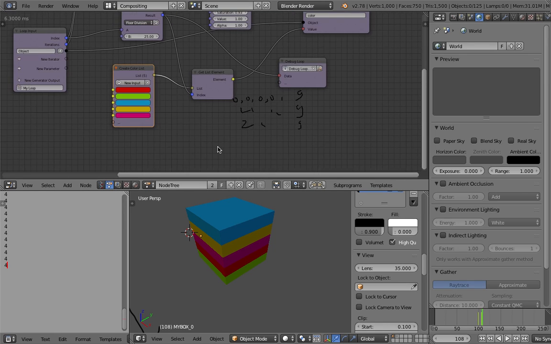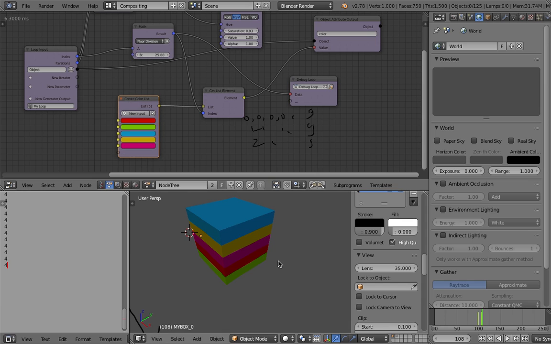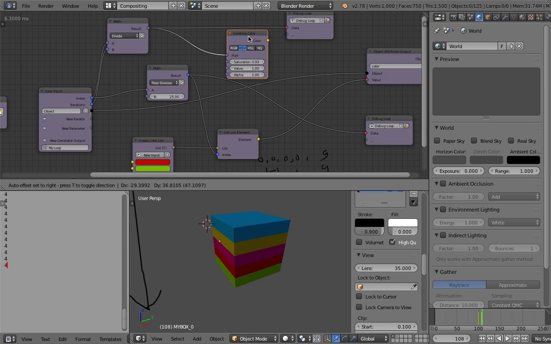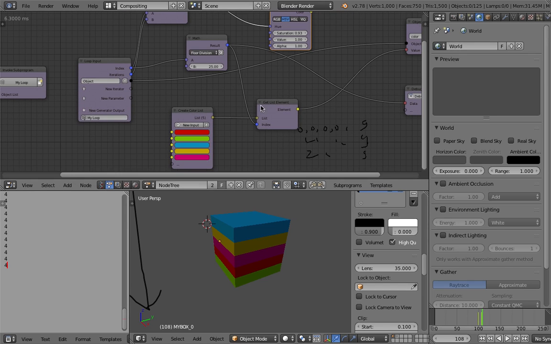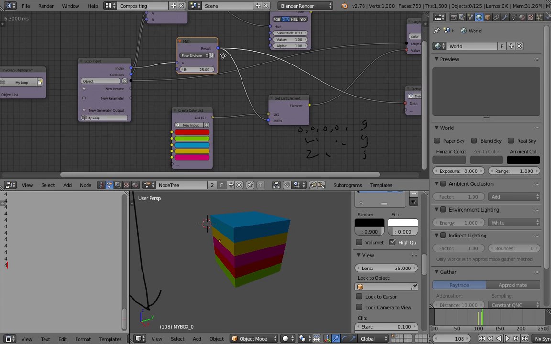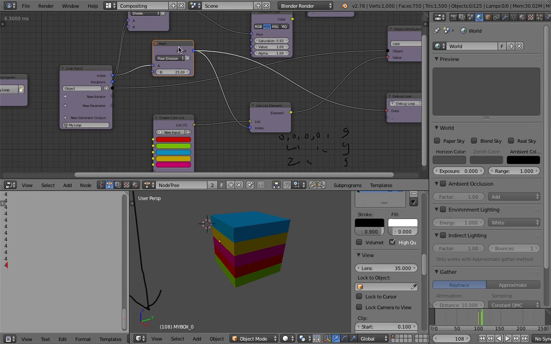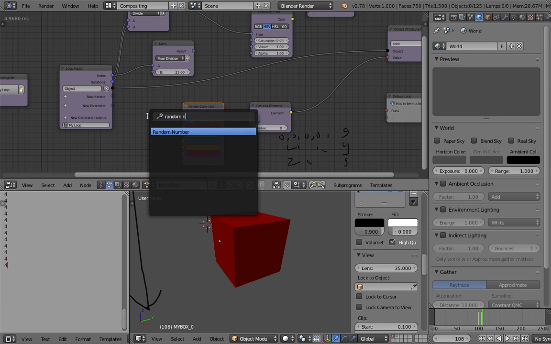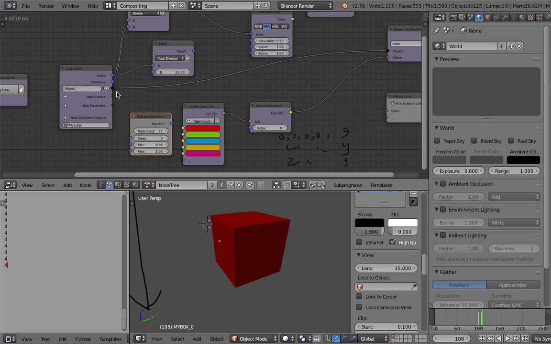Let's get back to this guy. With the color for the voxel you can be more random, of course. Let's get back to the index, for example, instead of using floor or whatever, let's cut this. We can, of course, use a random number. Plug the index into the seed.